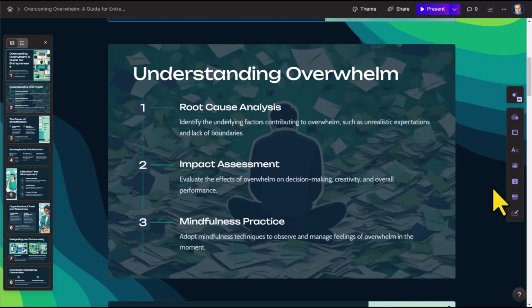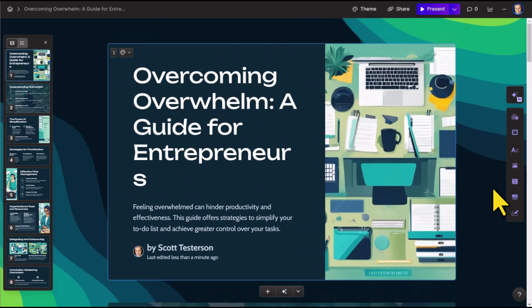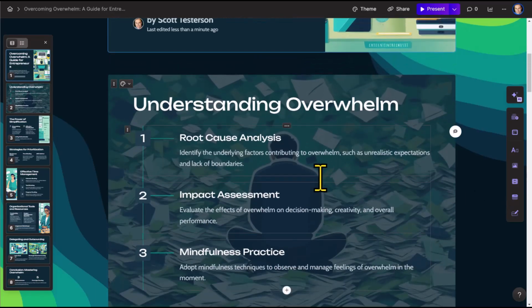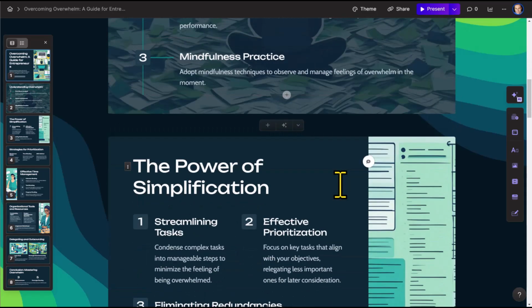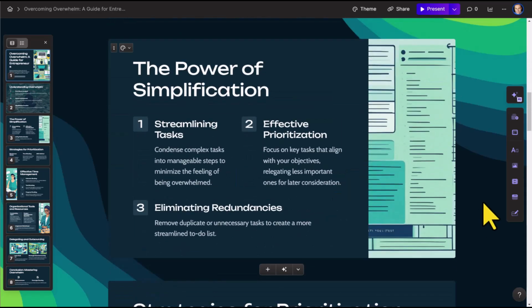Of course, your presentation is so much more than just the design and the graphics. You can now come in here and adjust any of the text, move things around, remove things if you need to as you refine your presentation. But wait, the AI doesn't stop here. We can continue to use AI to help us refine our presentation.